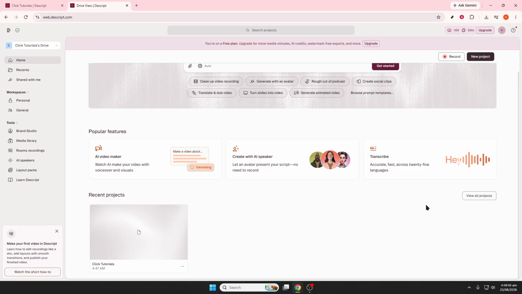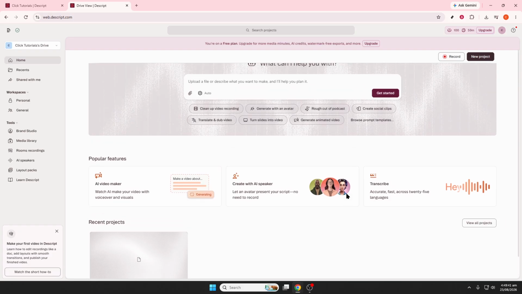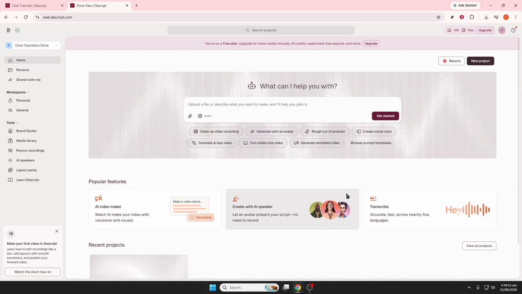From there, download the Descript desktop app if you plan to edit video or audio on your computer. Install it like you would any other application, then open it and sign in using the account you just created. This connects the desktop app to your new Descript account and gives you access to your workspace.